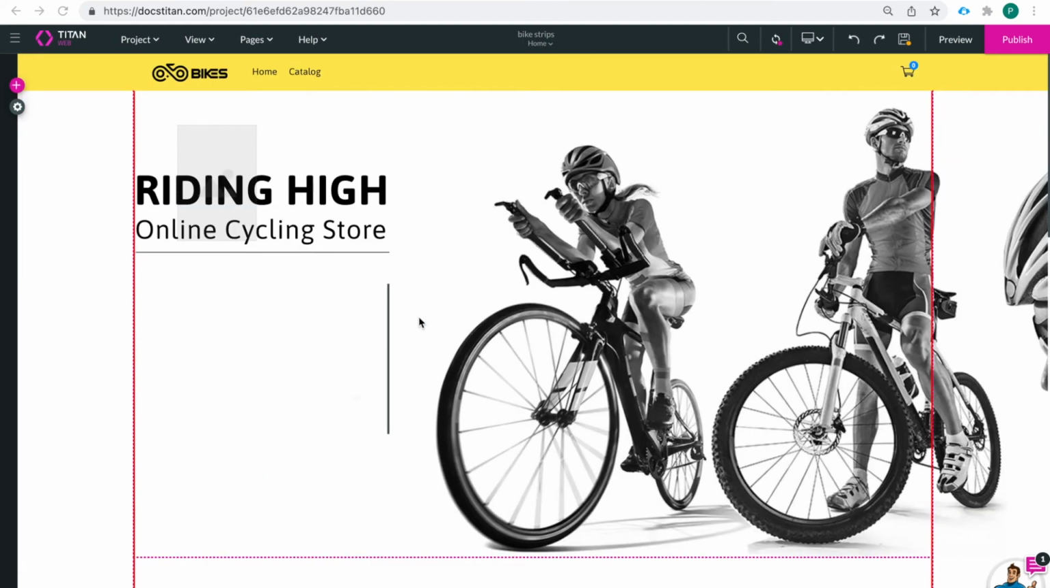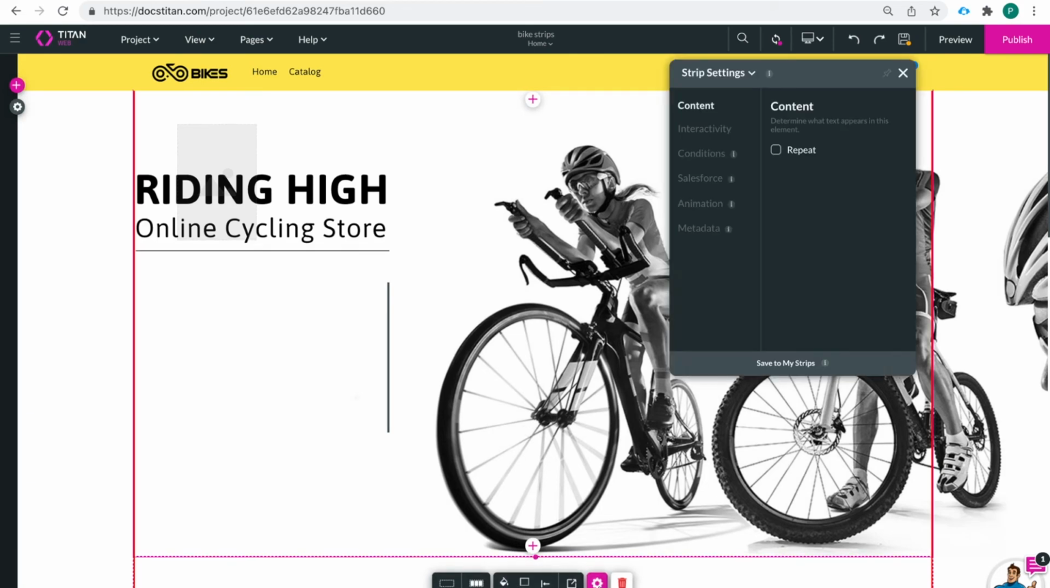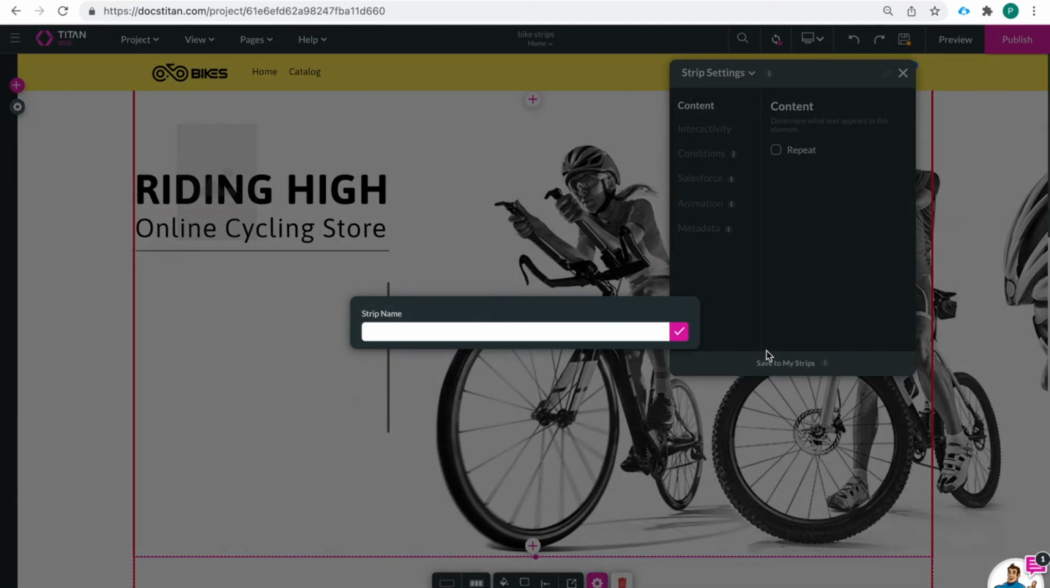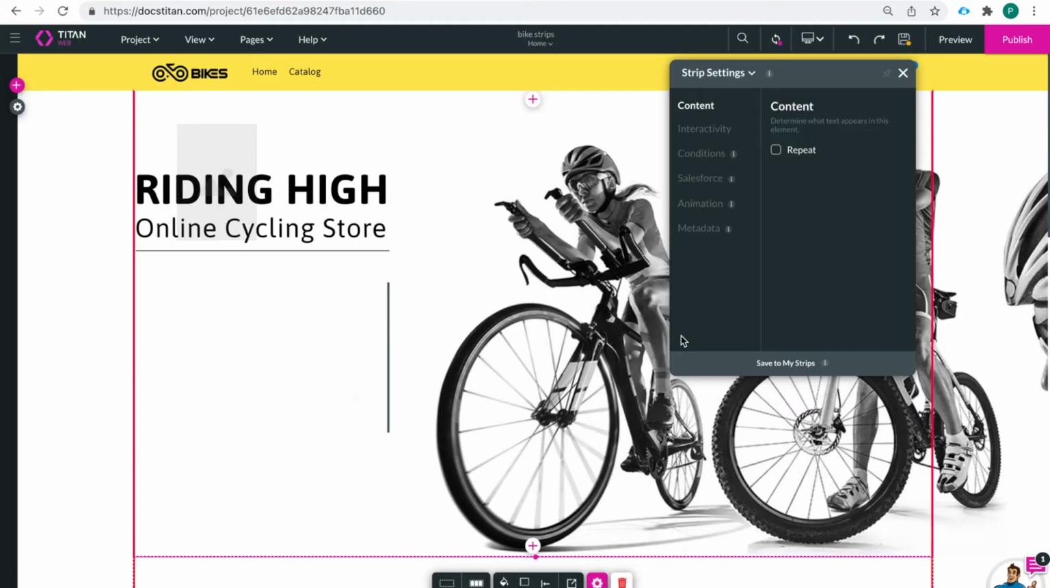So I will be referring to our bike website again for this final question on how do we save to My Strips and when should we be saving strips to My Strips. If you have a strip that you've created and you want to apply that to the rest of your pages on your website, or if you want to apply it to multiple different projects, then you're able to click on the strip, go to settings, and then this is where you can save to My Strips. So I'll call this one bike strip, save.